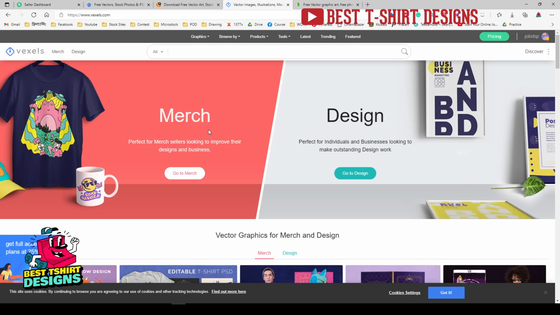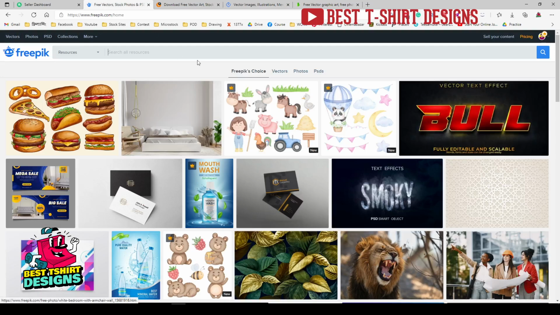Like, I need something that is available on vexels but not on freepik, so in that case I have to use all of them sometimes. But most of the time I get whatever I need in freepik. Freepik is the best among them, but you can just go ahead and buy anyone's subscription. So how vectors work and where to find them, this is the topic of this video.